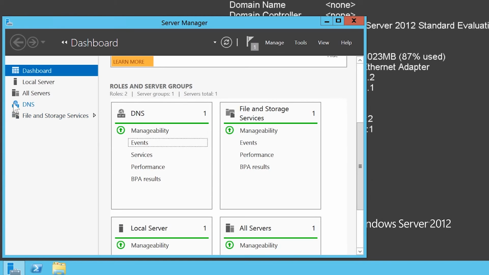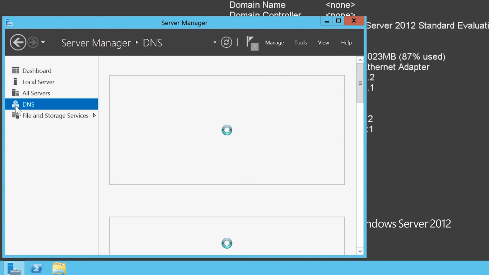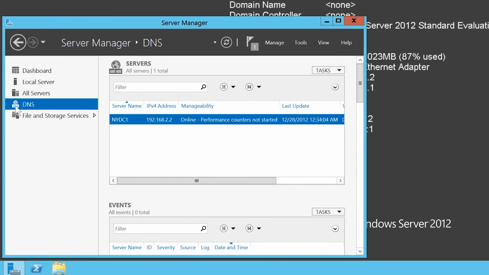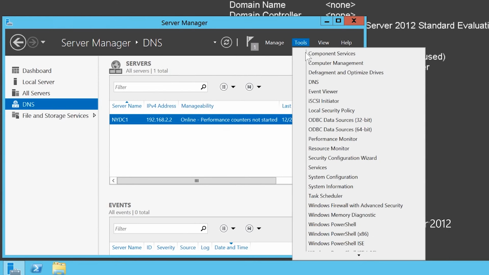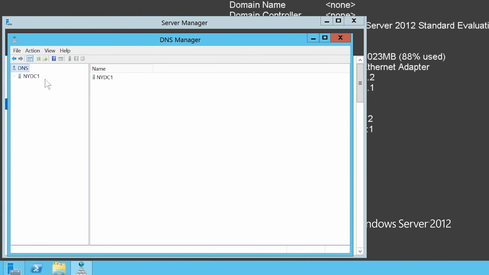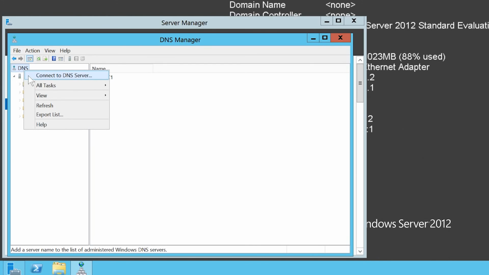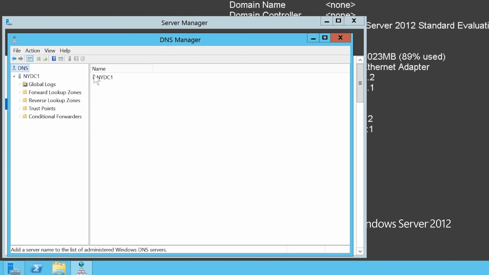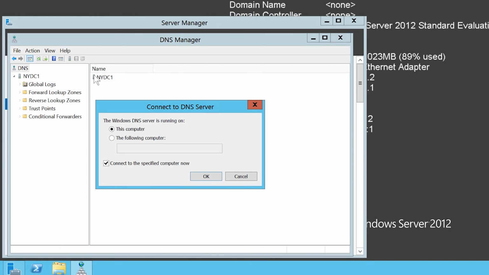If I select the DNS option on the far left, this will give me detailed access to a lot of information and tools for DNS under the one view. To access the DNS Manager in order to change data stored in the DNS server, go to the Tools menu, and then select the option DNS. Here you can see that I can now expand into the data contained in this server. If I right-click DNS at the top, I can select the option Connect to DNS Server. This will allow me to connect to any other DNS server on my network and perform administration on it.